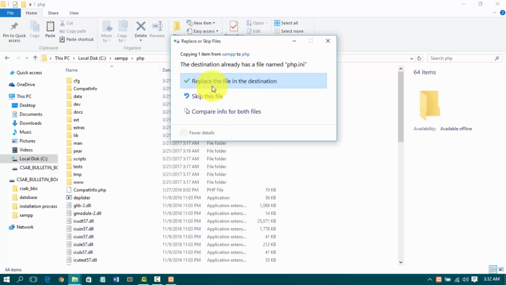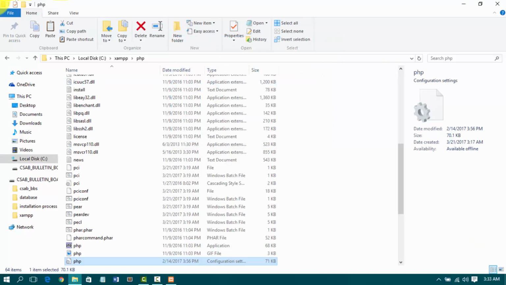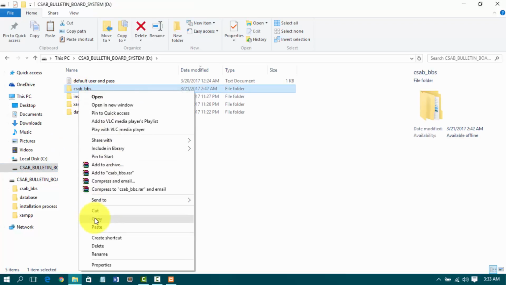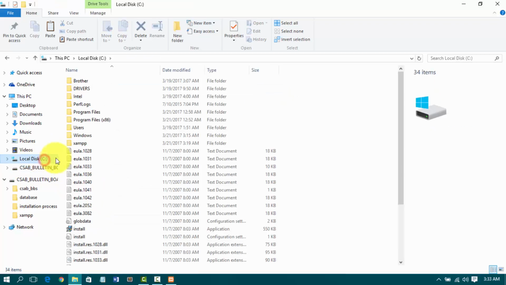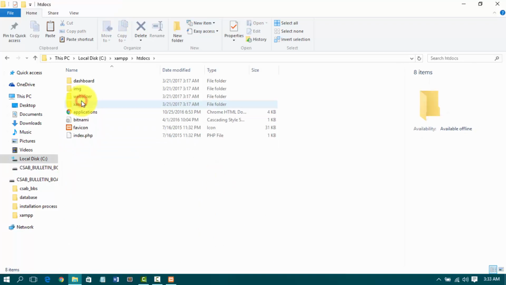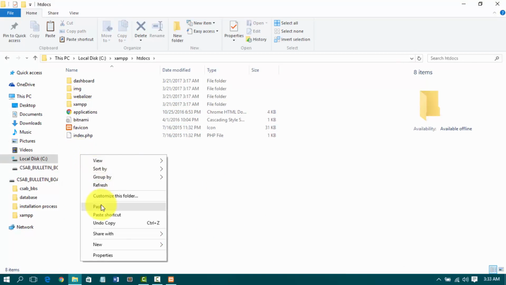Just click the replace button if a system message appears. Go back to the flash drive and copy the CSAB/BBS folder, and then go to the local disk C. Find the XAMPP folder, then htdocs, and paste it.